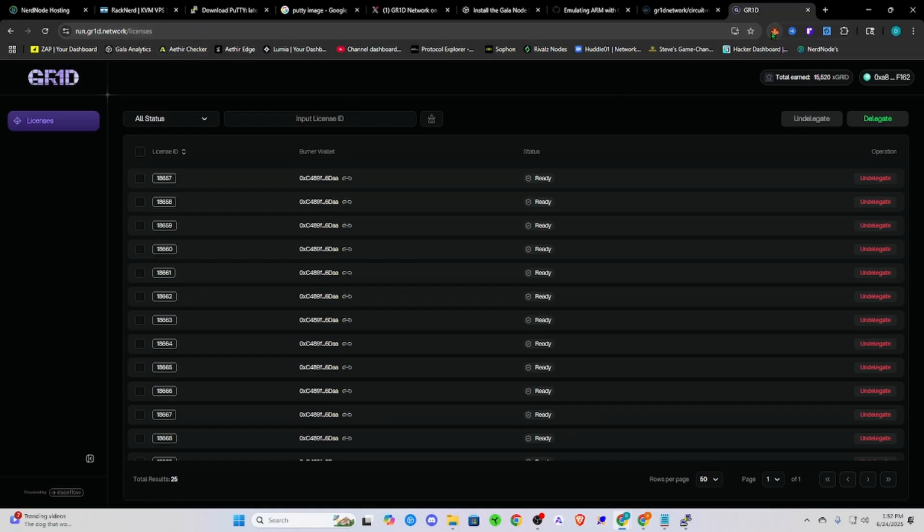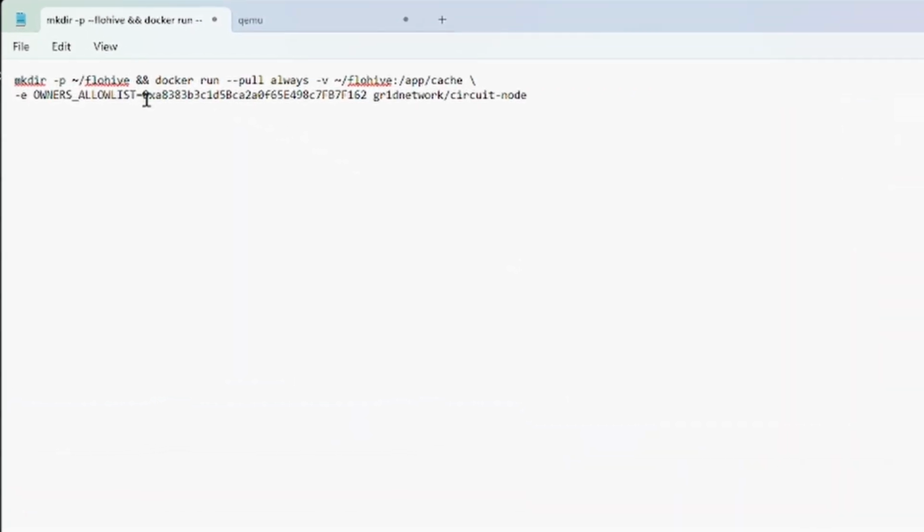Make sure you're logged in with your MetaMask on the right one that has your nodes. All your nodes will show up here. Go ahead and copy your address through MetaMask. Go to your notepad, and this section, you're going to delete and then paste your address in here.